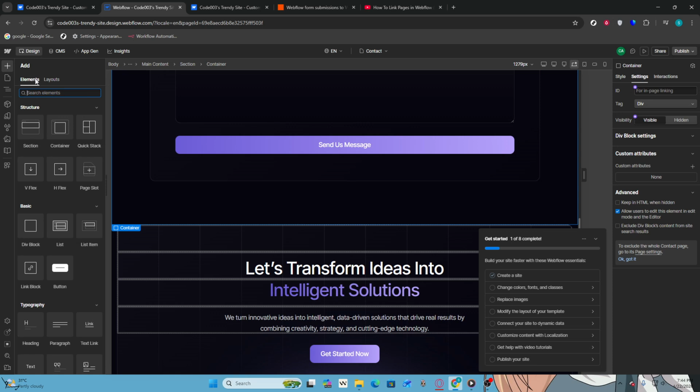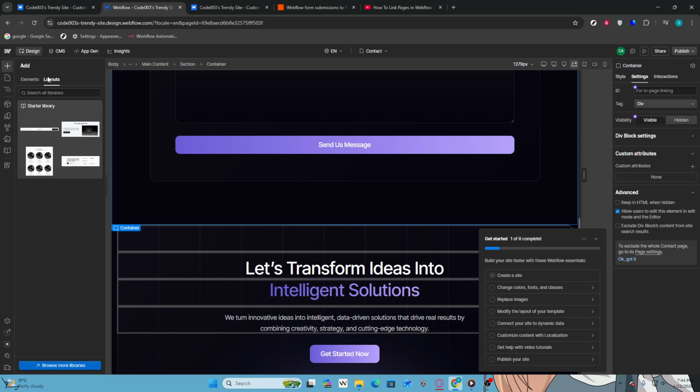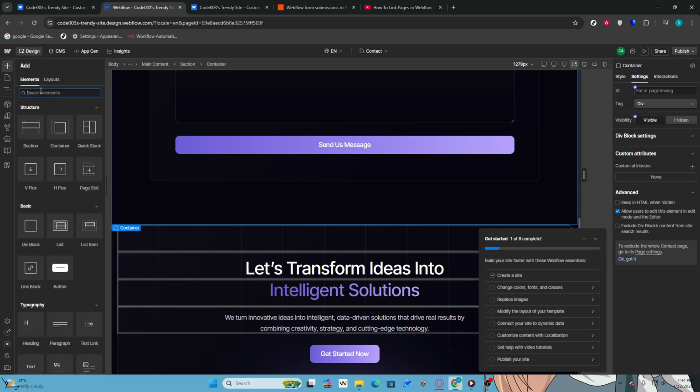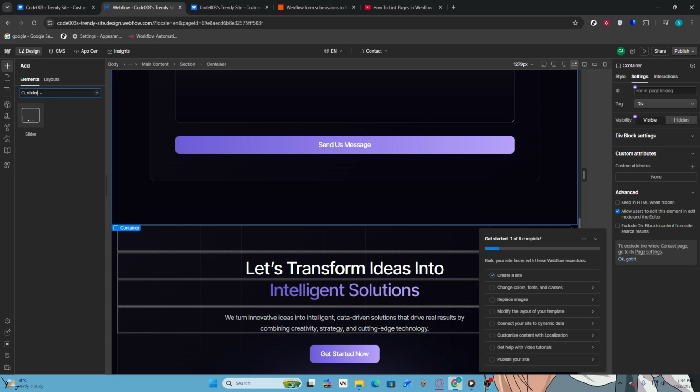After that, type the word slider into the search bar at the top of the Elements panel. This action filters the elements to show only those related to sliders. You should see the slider option appear among the results, indicating that you can now add a slider to your project. Once you find the slider component, click on it to add it to your canvas.